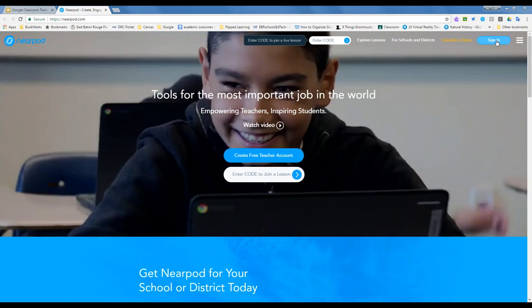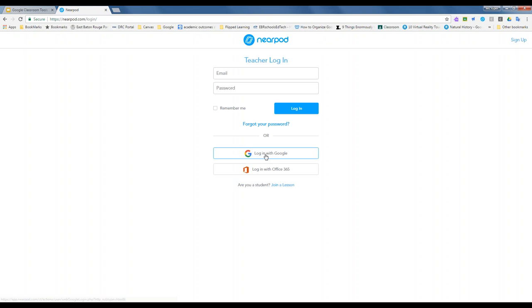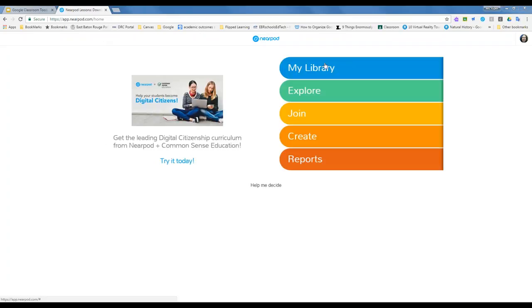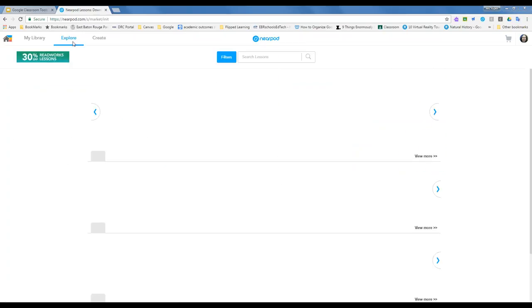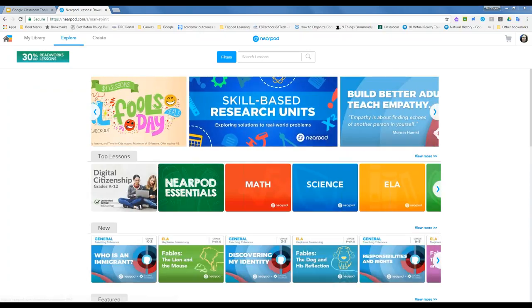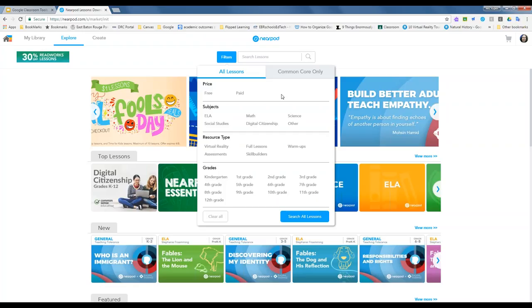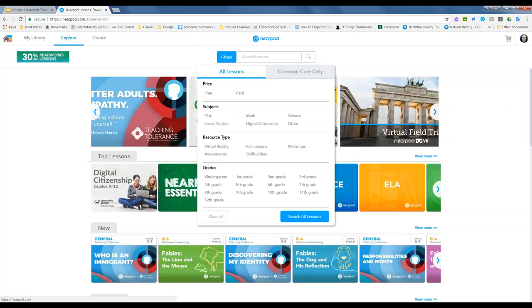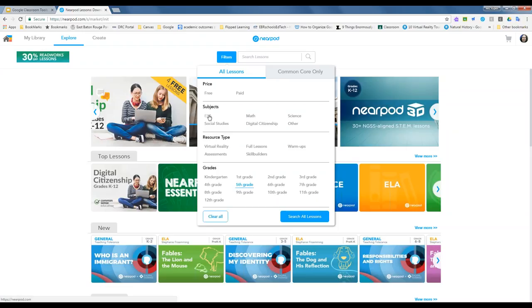And as you can see, I'm going over to the right and I'm signing in with my Google account. If you go to Explore, you will find that there is a large library of pre-crafted lessons. Some of them have a cost associated with them. Many of them are free, and you can filter through Nearpod's content and find the subjects and grade levels that you're interested in and find the resources for that subject or for that grade level that are free. So I could say fifth grade ELA and only look for things that are free.